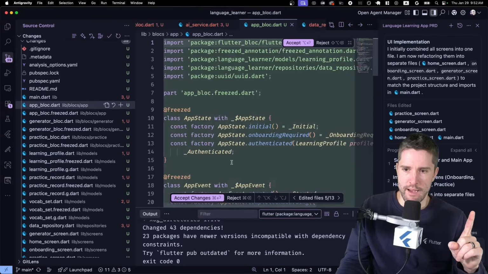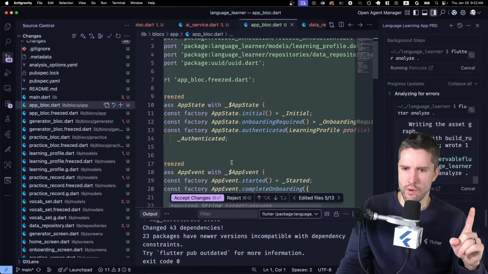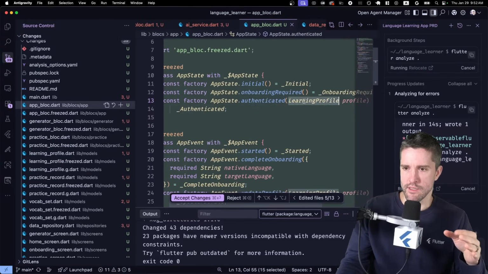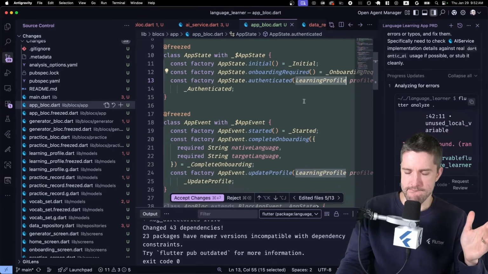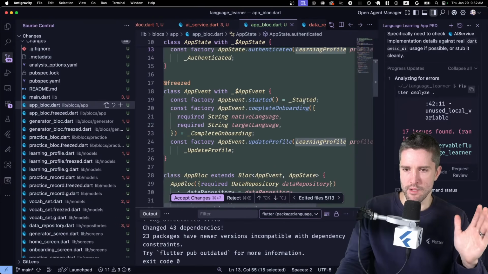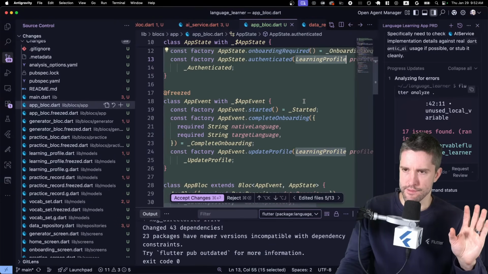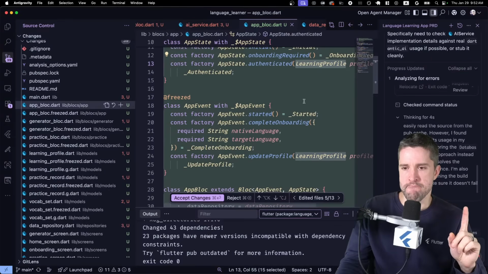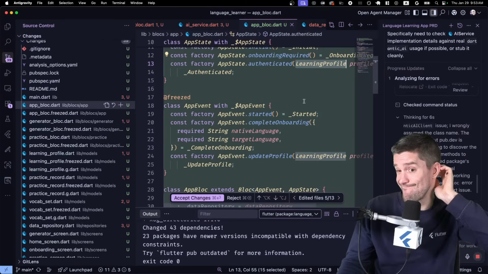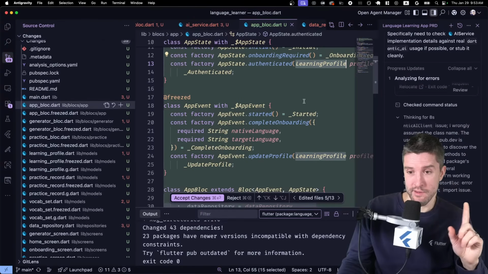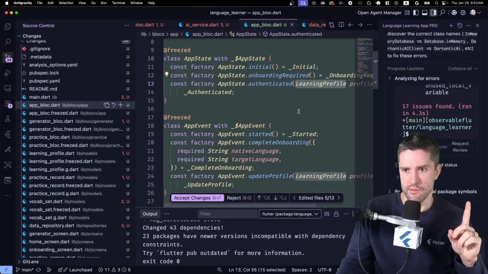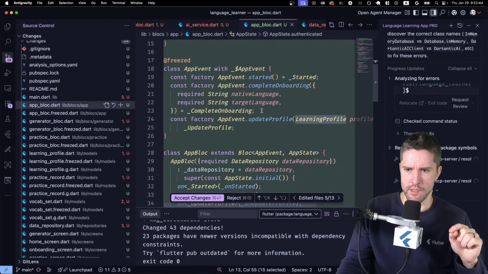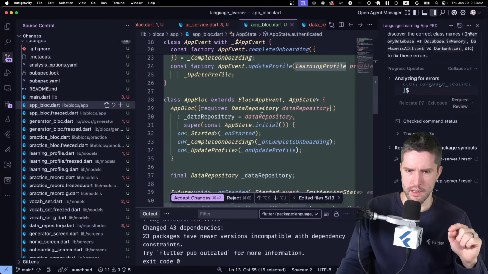App block. What do you got? Onboarding required, authenticated. I like this right now. So far, the authentication is just this learning profile. It's not going to scale at all if this is deployed, but I'll probably never deploy it. It'll just be on GitHub. So I think this will work. Then I, of course, won't be able to share progress across different devices. So we'll see how much I live to regret this decision. Okay, so an app event started, completed onboarding. That's the event. That's good.